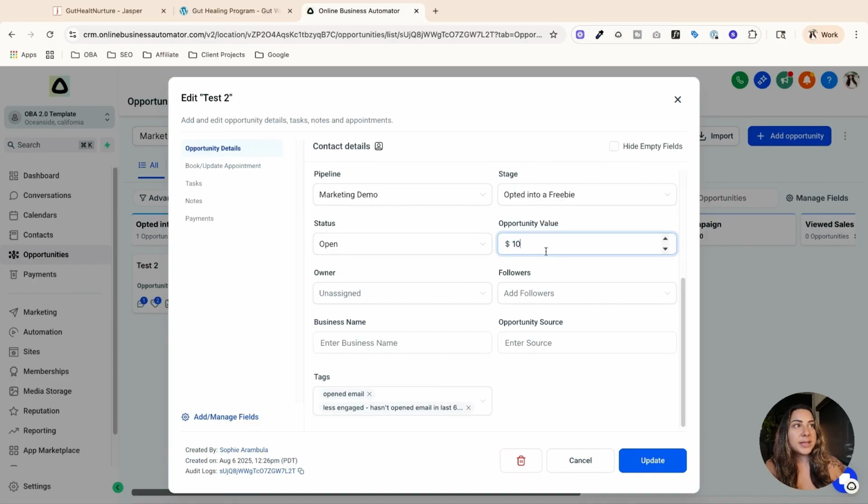So in this case, maybe it's $1,000. This potential lead is worth $1,000. And of course, I actually want to assign them to yourself or your team member so that you can keep track of them. So you're gonna hit update.